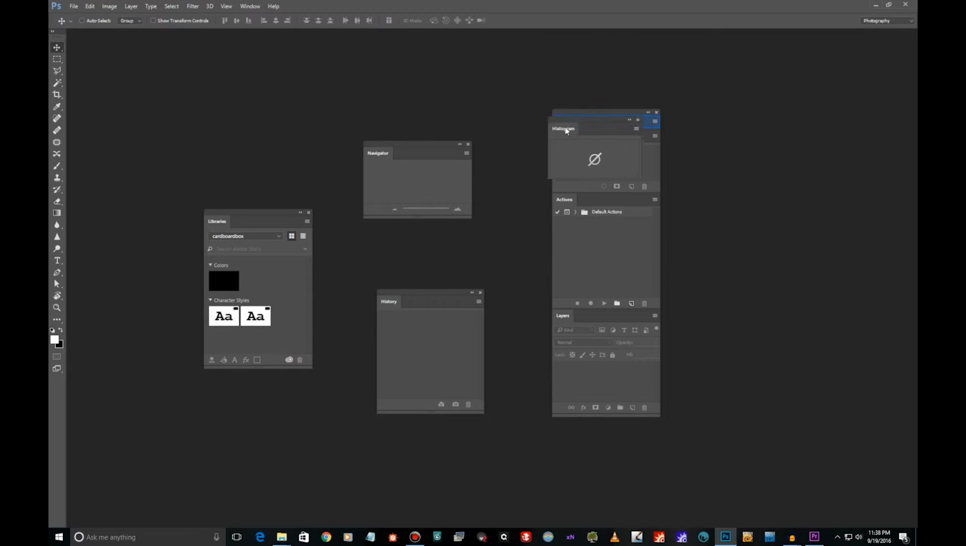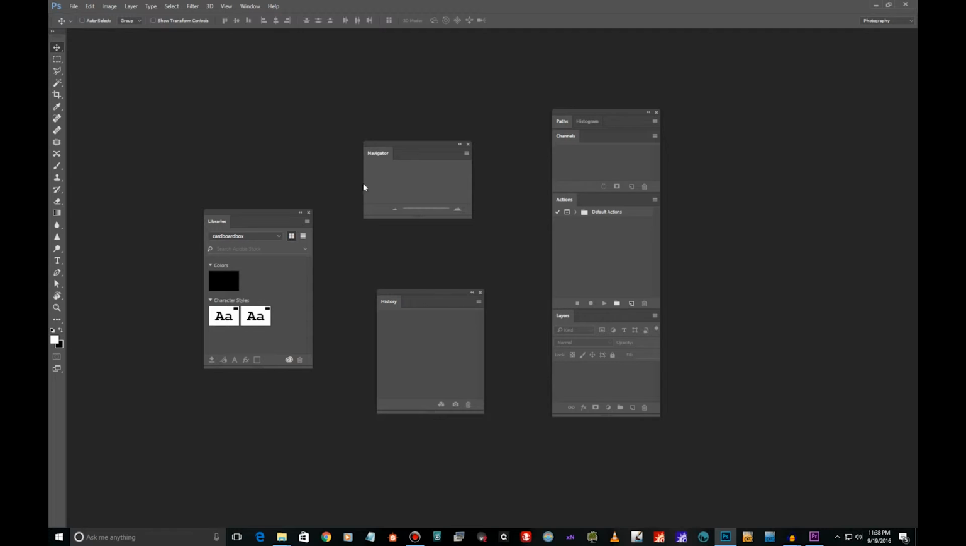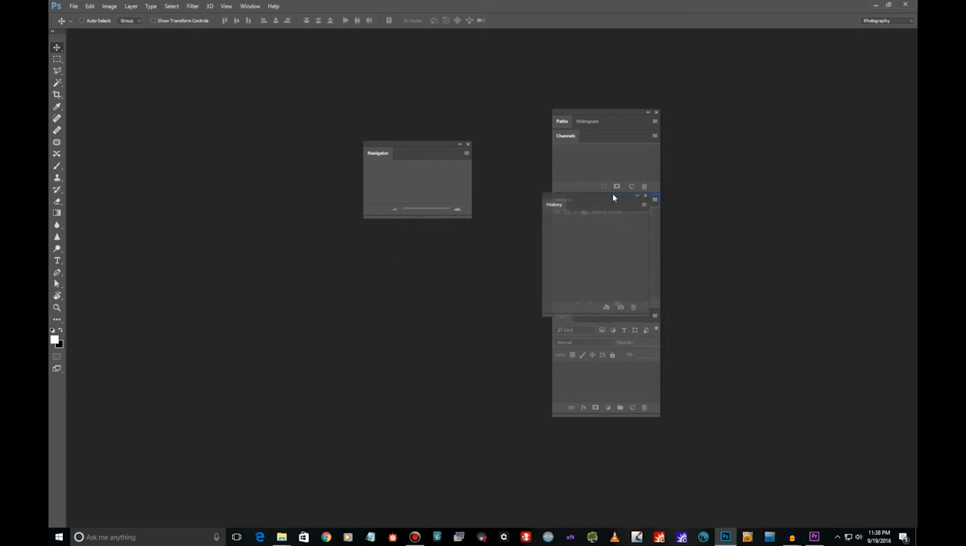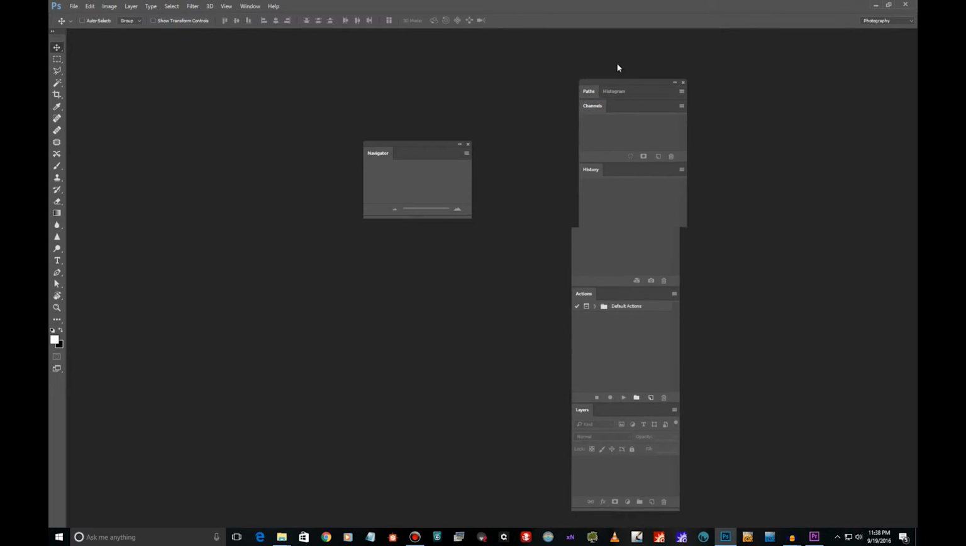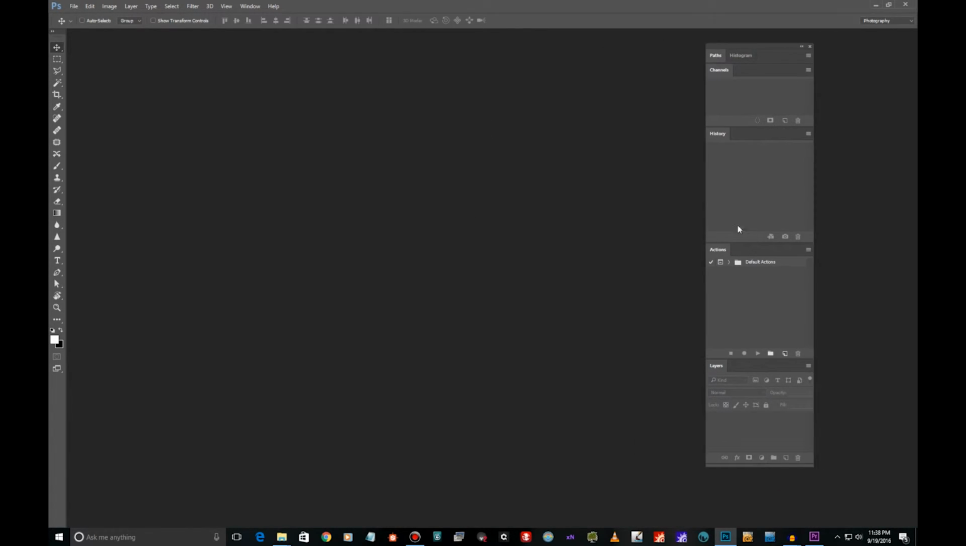And histogram, yeah, I'm going to drag this guy in here because, you know, when I'm doing something I want to check sometimes the values. So libraries I don't use, history I do use, so I'm going to put this here, and this is basically it. Yeah, I think we are done. I like to have my layers in a more central location because they are the ones that I use most often. So this is it.